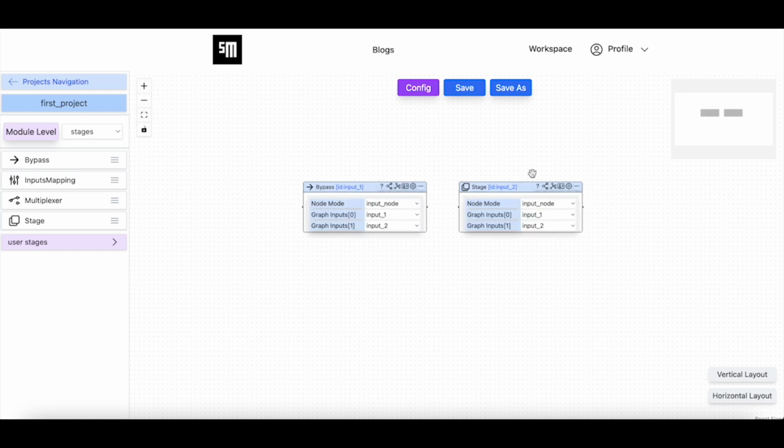As you can see for these two nodes, the selected mode is the input node. In addition to changing the mode of the node, the mode button allows you to change the order of the input and output nodes of the graph. Because these two nodes are the input nodes, the information regarding the order of the input nodes of the graph is being presented. In particular, graph input 0 refers to the first input node of the graph and it is set to input 1, and graph input 1 refers to the second input node of the graph and it is set to input 2.